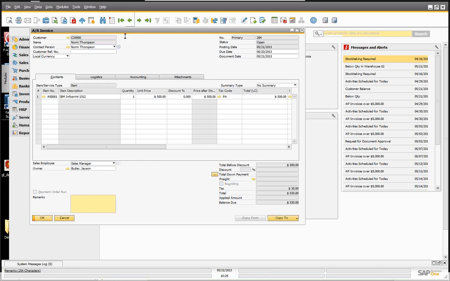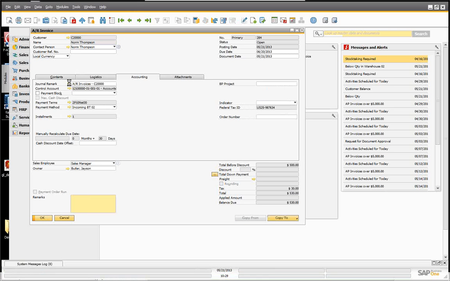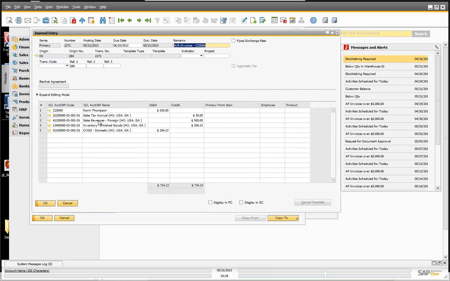Let's go back. So here we have Norm, and if we look at the effect of accounting, you can see here that we hit the 412, the sales revenue foreign, right, because we met the criteria. So if it's a large account, we did sales revenue foreign, right? If we go back one, this was the invoice for Earthshaker. You can see here how this one hit the domestic account, and this one hit the foreign account.